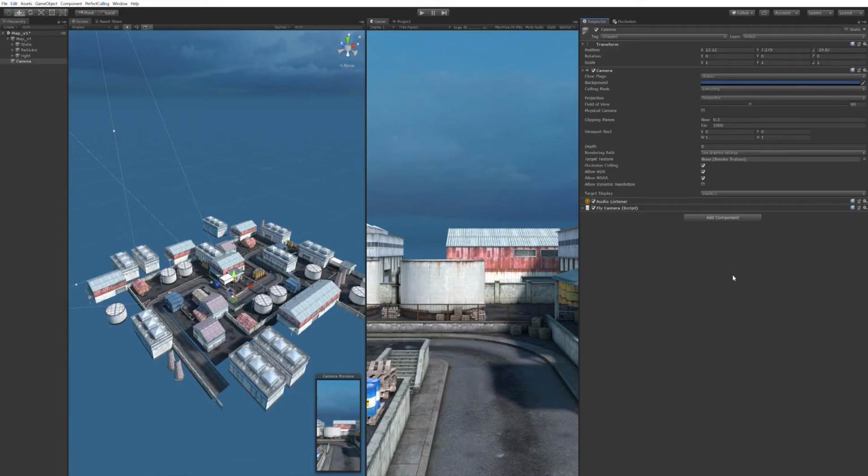Welcome to a very quick tutorial in how to use Perfect Culling. The very first step is to add a Perfect Culling camera script to your camera. After you have done that, select Perfect Culling in the menu and select new volume.